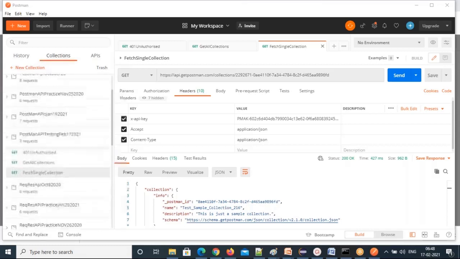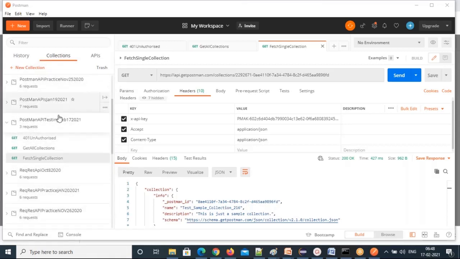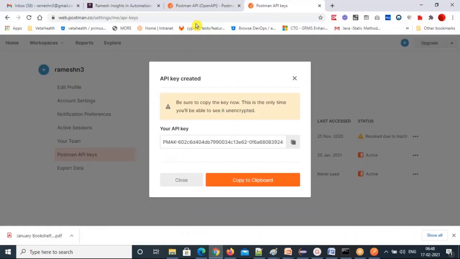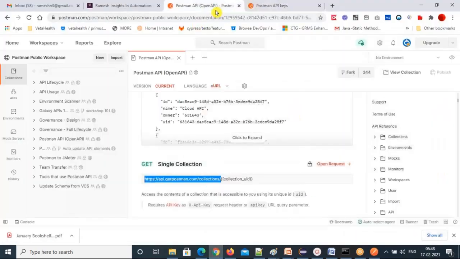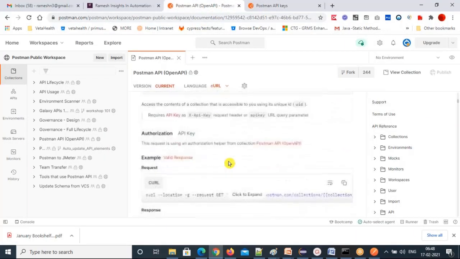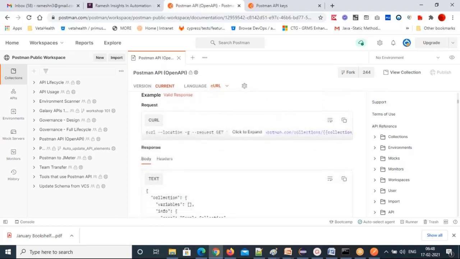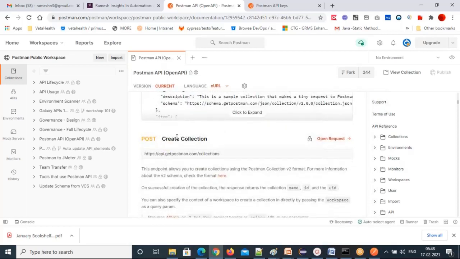See, we created 3 requests under the collection. Now I'll duplicate my request. What is the next request? Just go to the API documentation. Get single collection is done. Next one is post a collection, which means creating a collection. You can create your new collection. This is the endpoint URL if you want to create a collection.